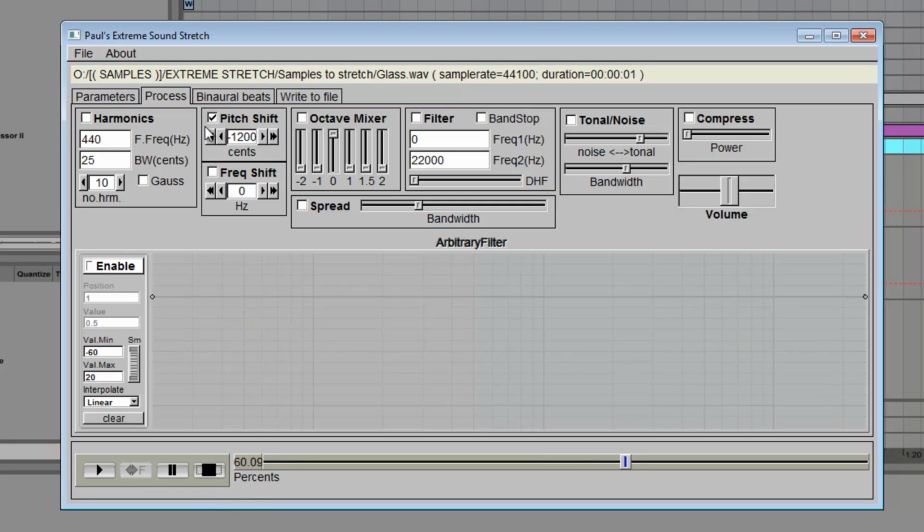And I can go further. I can pitch this down to a lot more if I want. I've also got an octave mixer, which is pretty cool as well. I can basically blend in the same sound, but an octave above, or an octave below, or 2 octaves below. So that really involves quite some possibilities.